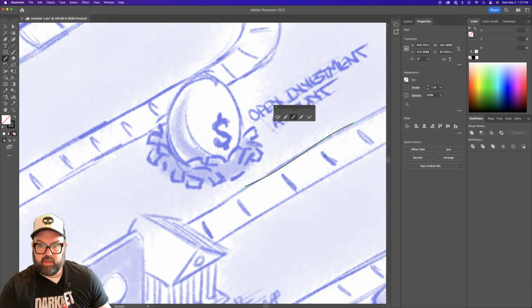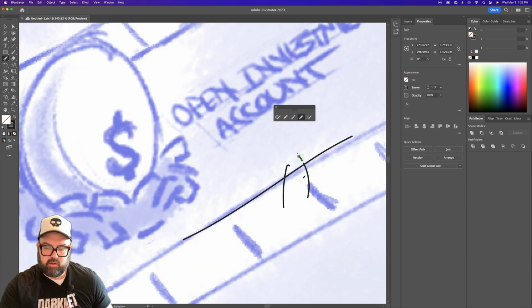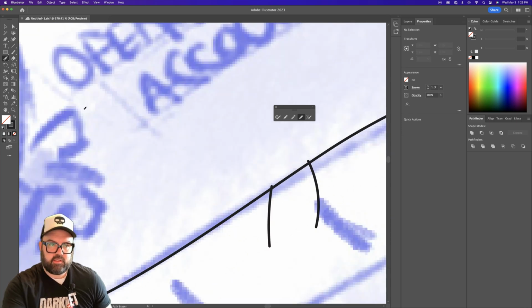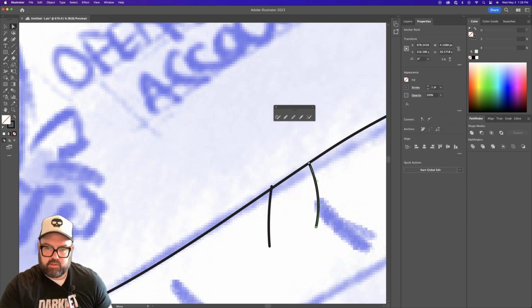Okay, and then this is a tool that I just barely realized existed. That's how sad my life has been. That's the path eraser tool. Okay, there you go. And then I can delete that. There you go. But you see it leaves these little butts at the end there. And so I would have to use the direct selection tool to adjust those if I wanted those to terminate inside the line.